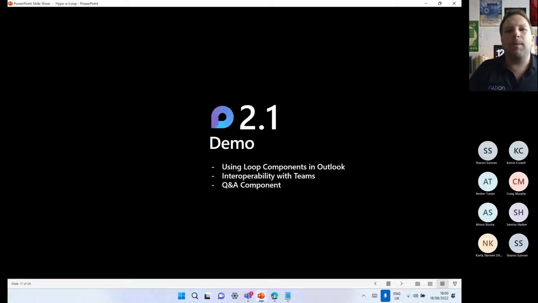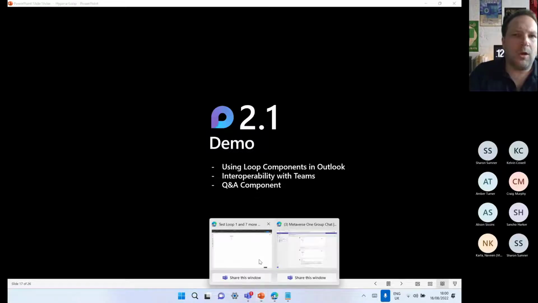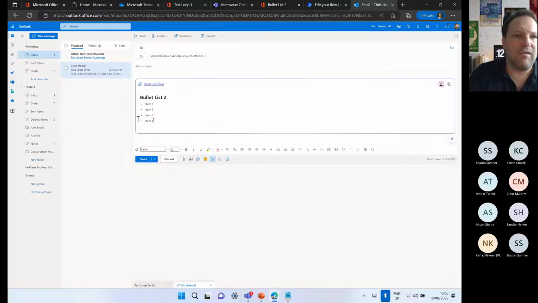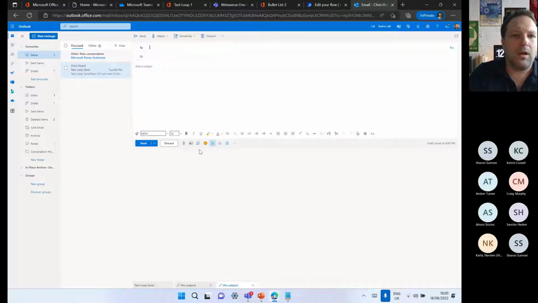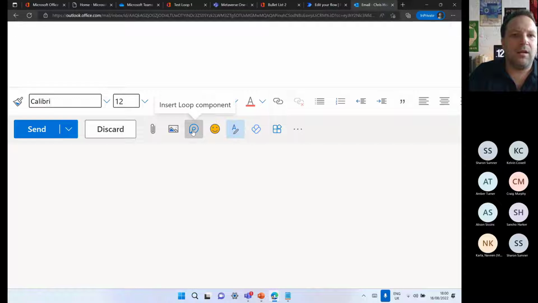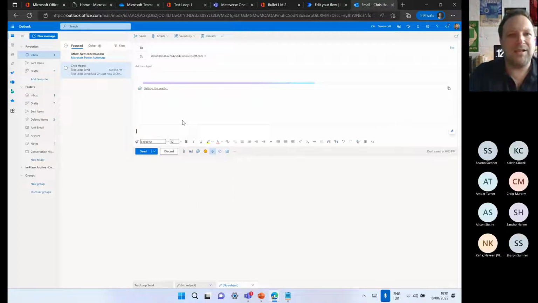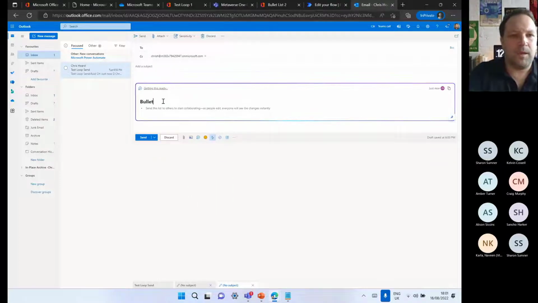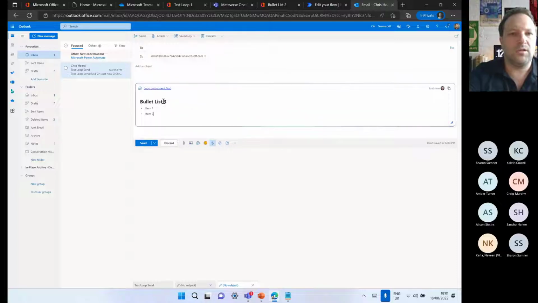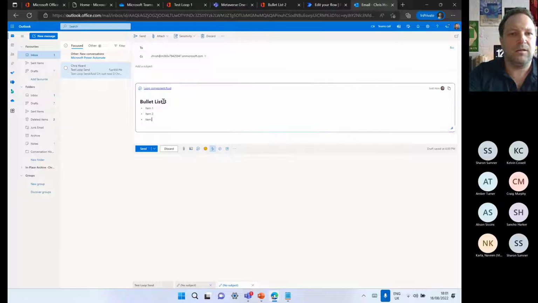Creating loop components in Outlook is very similar to creating them in Teams. Let's head into Outlook. Here I am. I create a new message. You can see that the loop component is right there. If I create that, again, I will be given a list. It's even got one difference from Teams, which is Q&A. Let's create that bulleted list here. I'm going to call this bullet list 3. Item 1, item 2, item 3, item 4.